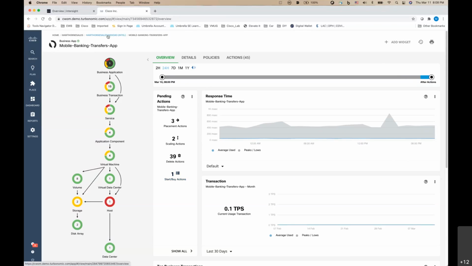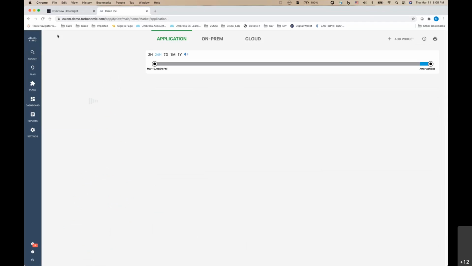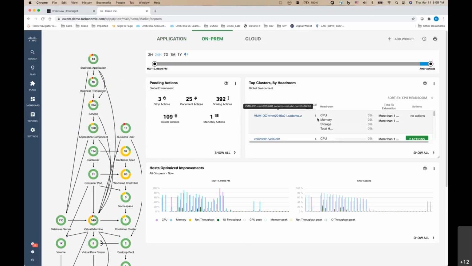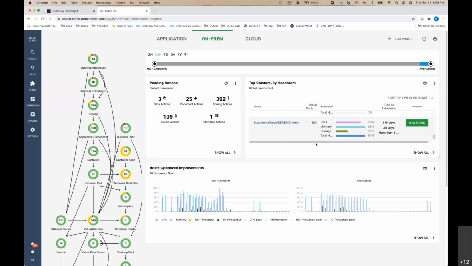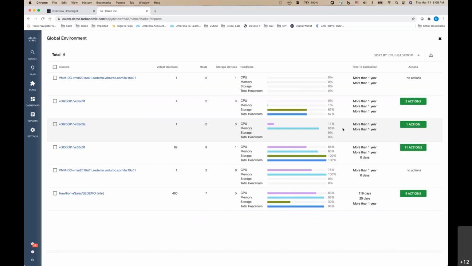Basically, this is the application view. A lot of our customers, when they get IWO, may not have an NPM, so they're not going to look at their applications. What they look at is their clusters. So basically, you can go to on-prem here. You can see all your clusters. These are all, I believe, VMware clusters here. You can come here, look at all your clusters, and see how they're doing from one page. And then decide to dive into one of these clusters.